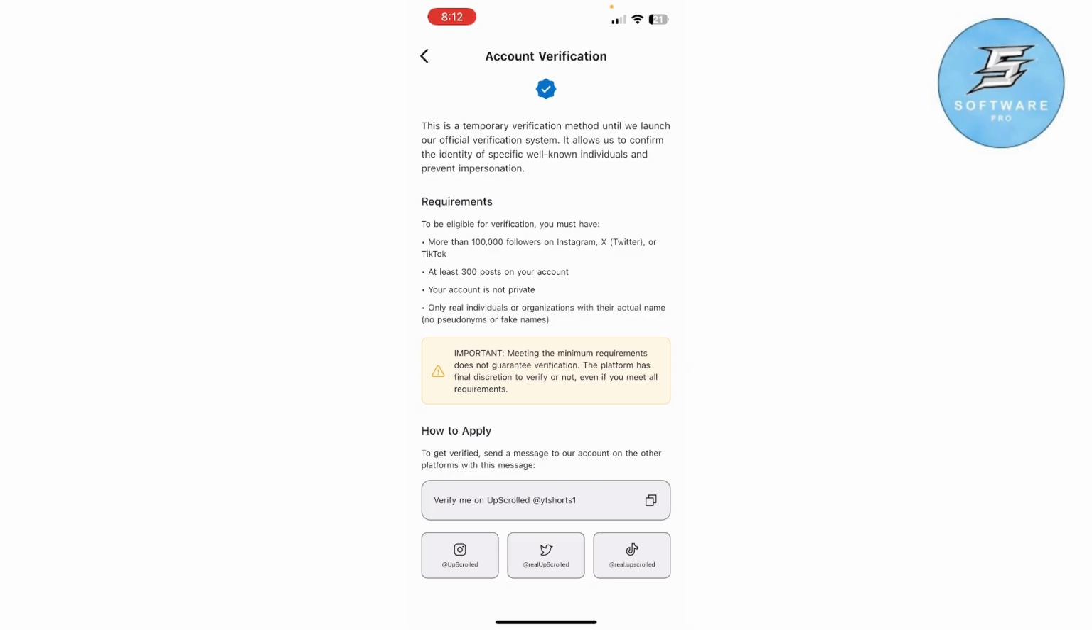If the platform asks for ID, upload a valid ID like passport, driving license, etc. Make sure the photo is clear and readable. Double check everything before submitting.